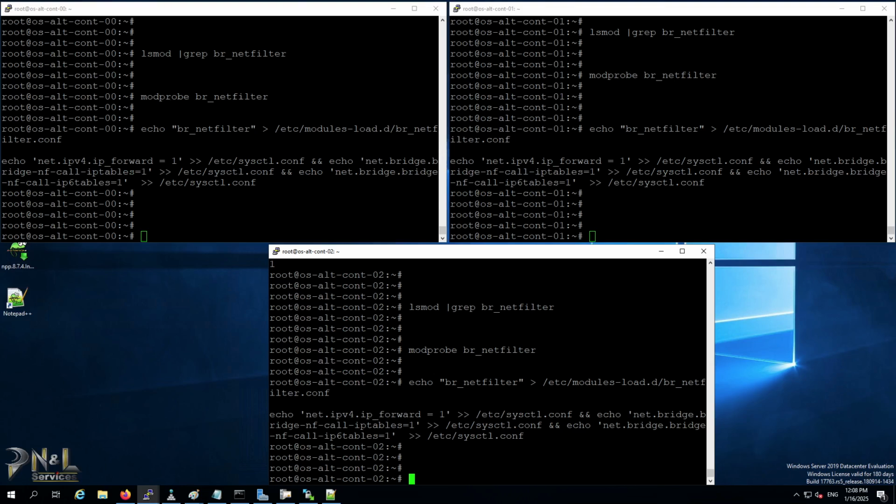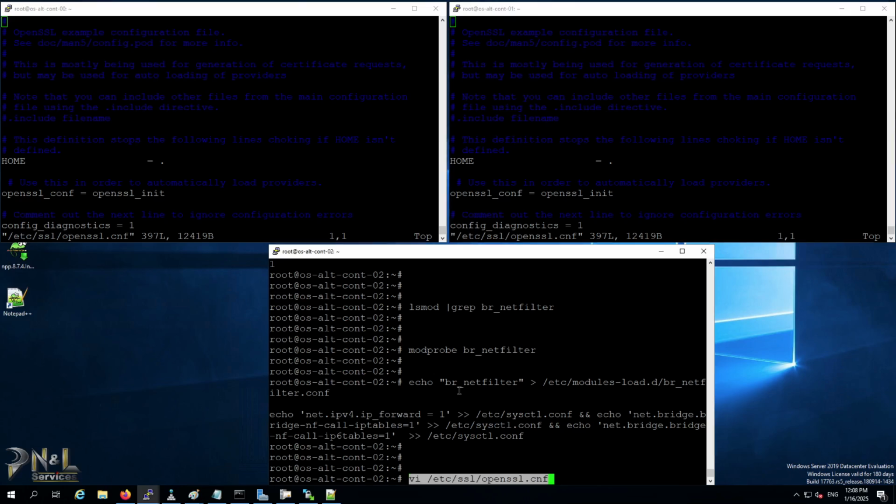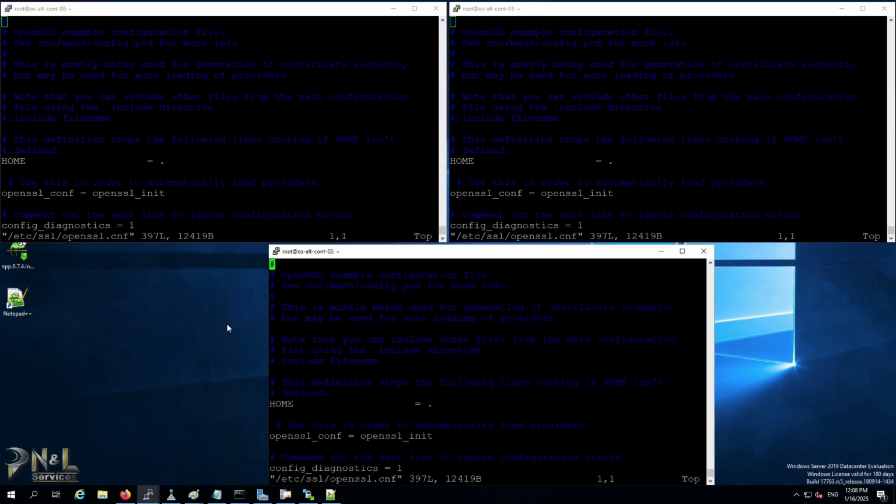So the next thing we're going to do is configure certificates on all the controller nodes. The first thing we're going to do is to configure the openssl.cnf file. If you watched my previous video on how to install HAProxy, you will see how we configured these certificates there. And we're going to do the same thing on all the controller nodes.